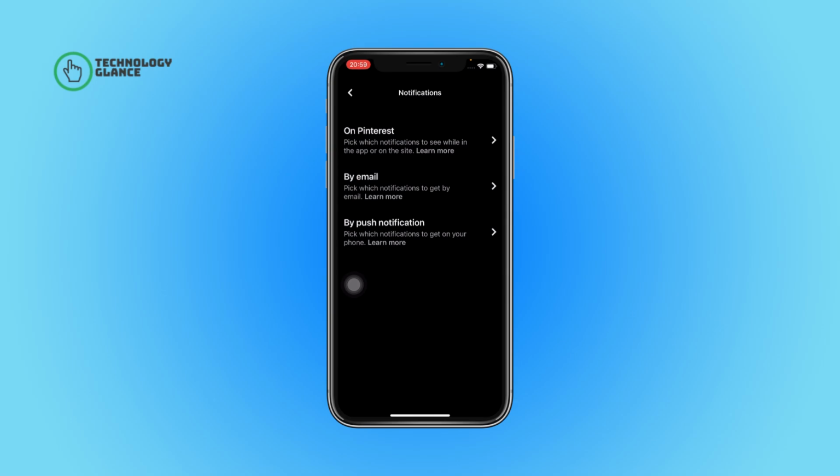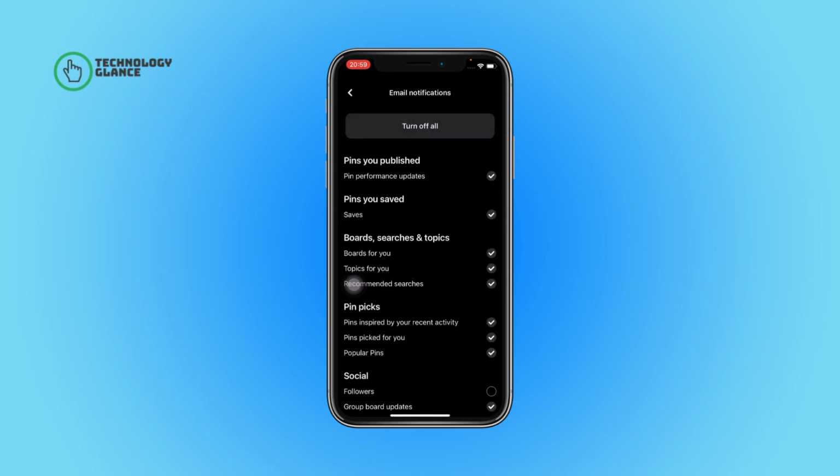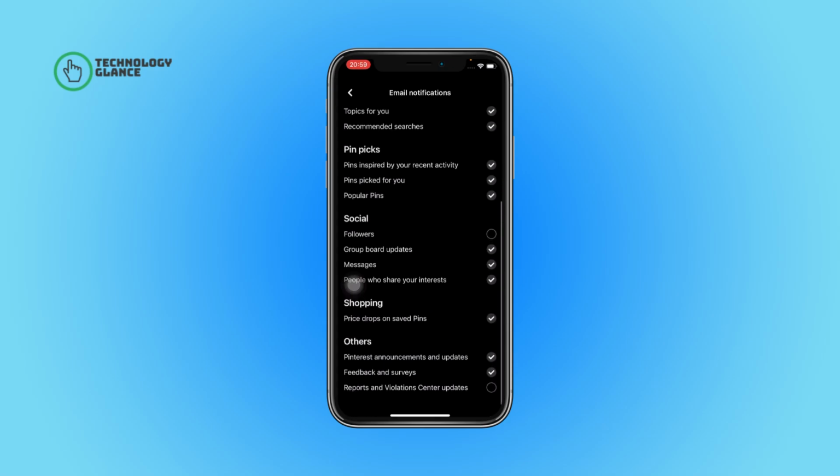After that, open by email. Now, scroll until you can find reports and violation center updates. Select the button besides it. And that's it. Now, you will receive email notifications for reports and violation center updates by Pinterest.